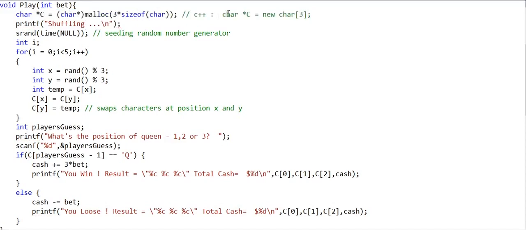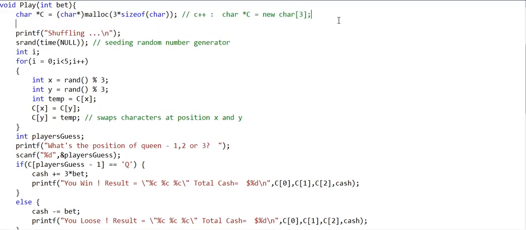In C++ we could have said something like this. We could have used the new operator. And now I'll set value at 0th index as j, 1th index as q, and 2th index as k. So we have created an array on the heap, and C is a pointer to the base address of that array. C is still a local variable, but now it is a pointer to character, and we can still use it like an array. The rest of the code will just work fine.